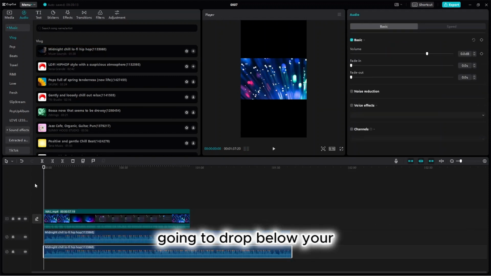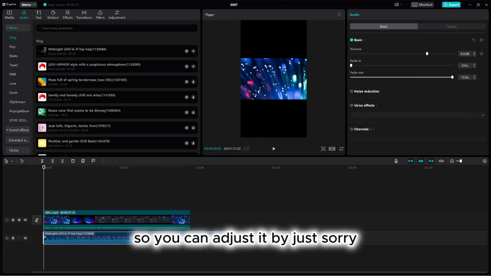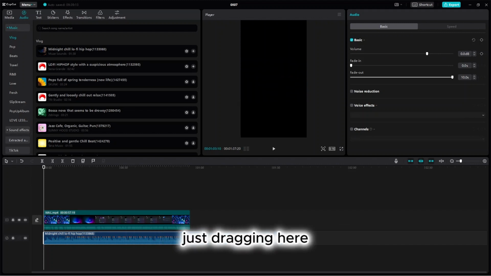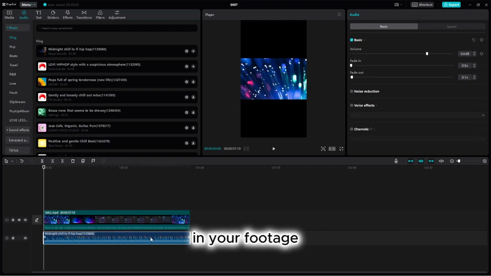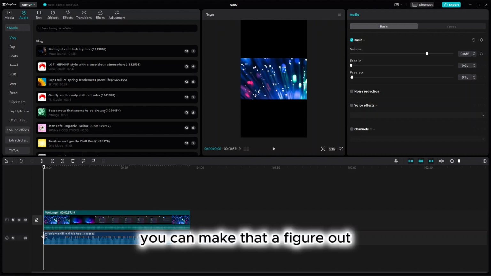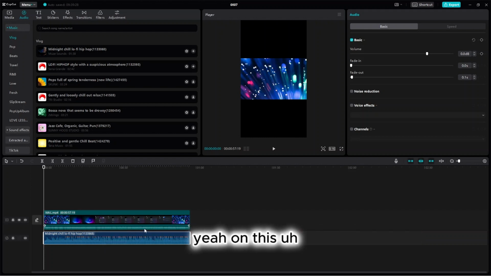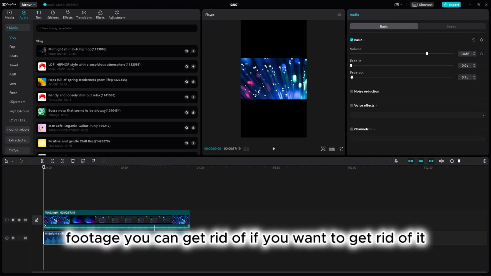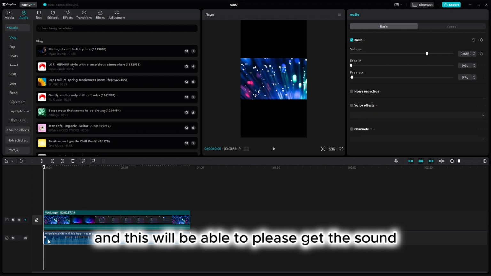It's going to drop below your footage, so you can adjust it by just dragging here. And if you also want the audio to fade out in your footage, you can make that a fade out. So here, this is original audio that is attached on this footage. You can get rid of it if you want to, by just muting it, and this will be able to play so you get the sound.